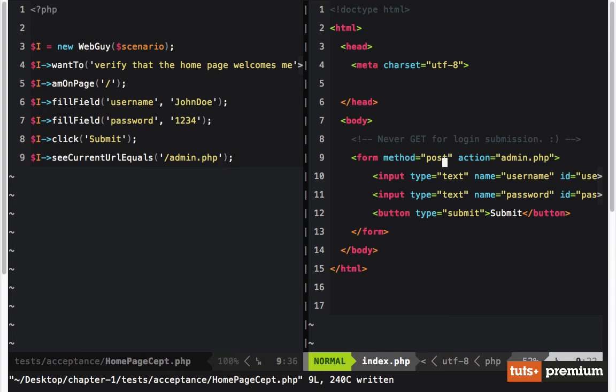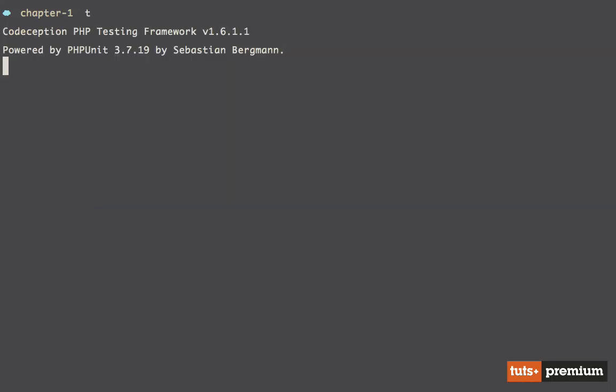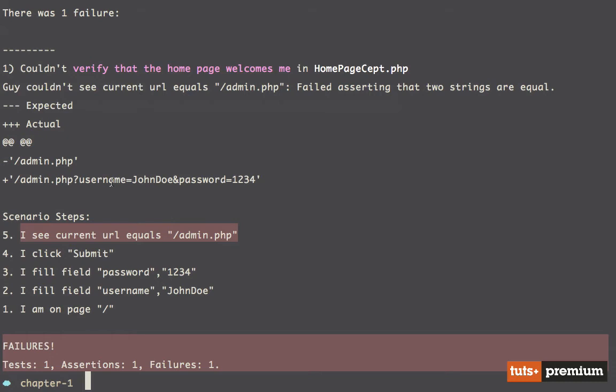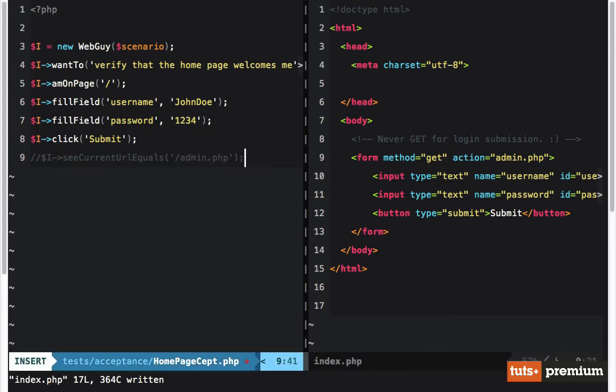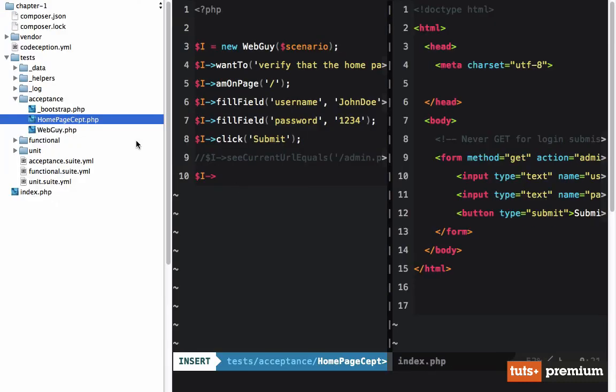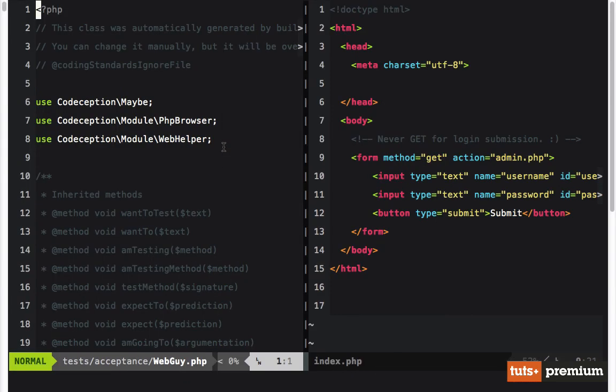But this is a good example. Let's return it to get. And what do we do in those situations where you want to make sure it matches to an extent, but we don't want to have to specify that entire query string? How could you do that? Well, you could change this to, instead of I see current URL equals, we could instead write, and you know what, before we do that, let me just show you how you could go about finding these yourself. You could refer to the documentation, or you could take a look at WebGuy. And remember, I noted that this file is generated dynamically based on the modules that have been set.